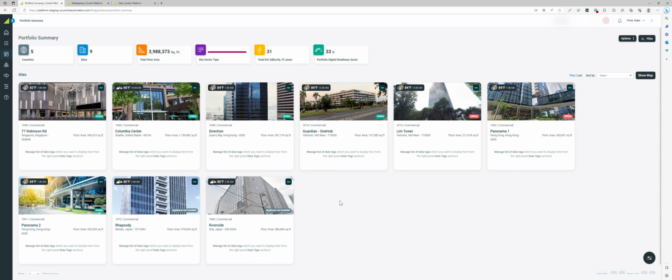Welcome to a quick introduction of the Switch Automation Portfolio Summary feature. The Portfolio Summary feature is a place to start and, at a high level, take a look at all of the integrated systems data that you have across your building portfolio. This portfolio is 9 buildings across 5 countries in about 4 million square feet.